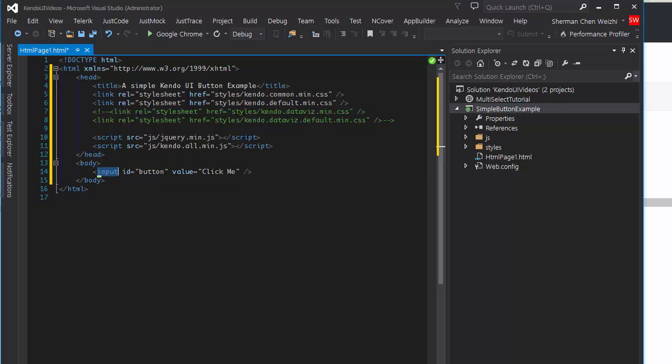If you don't want to use that, you can still use the standard button which is available in HTML, and we are going to call this a click me button, and let's give a more unique ID. Let's call it click me. So the very next step, we're going to create the script.